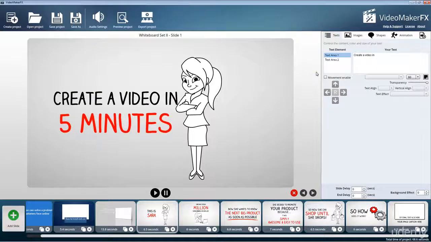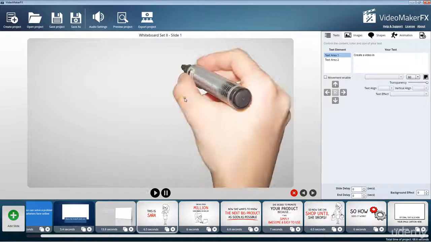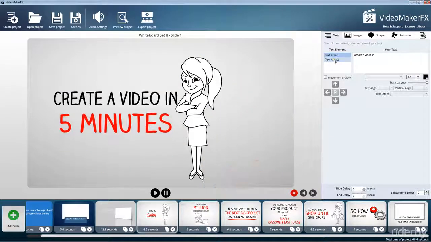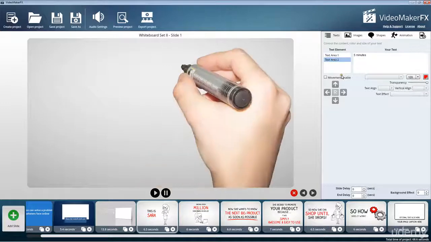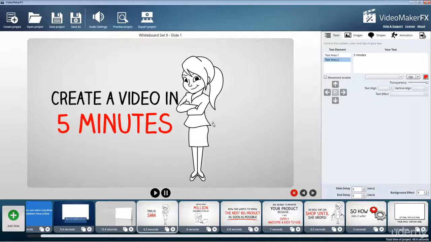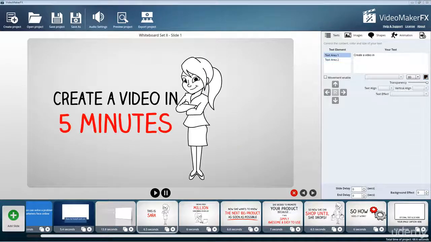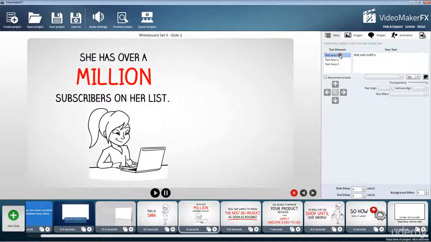But the whole point of the whiteboard videos is to keep it within this type of format. So we do have the top one as text area 1, create a video in 5 minutes. And the red part is the 5 minutes, and then this is just the default image there. And the whole point of these is really just to be able to create a quick video.